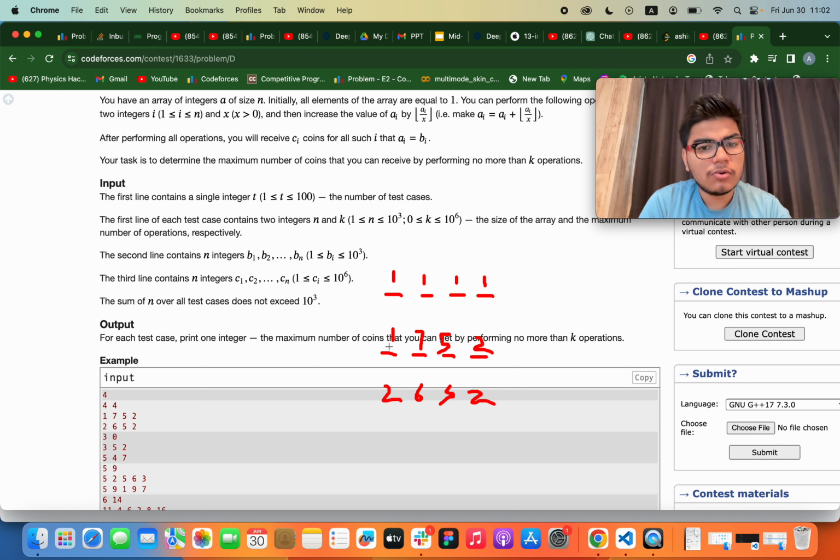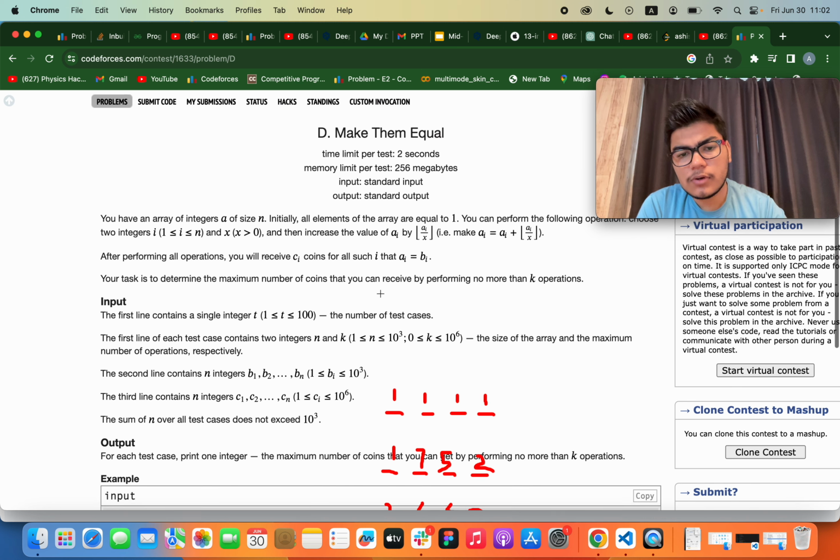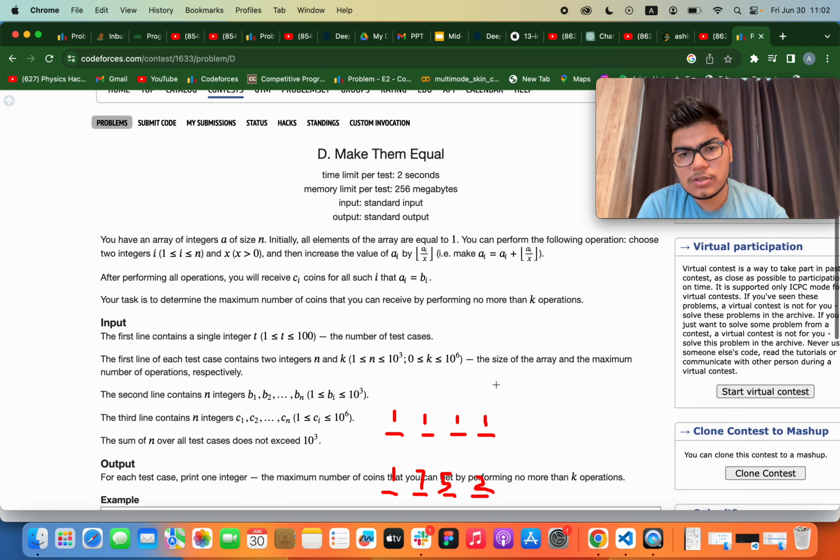Suppose you want to convert 1 to 1. How will you convert array A to array B? Here you have been given that you have to select any index i, and add to the existing element a_i the floor of a_i divided by x, and you can choose any x. There are no limitations on x.